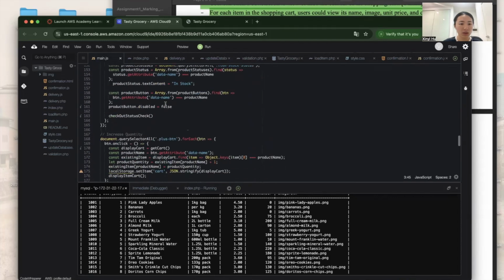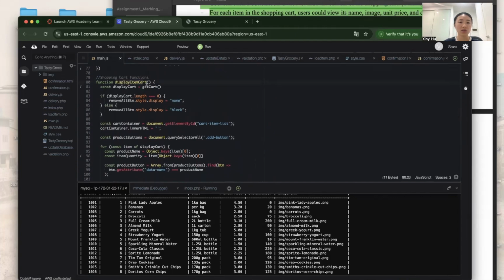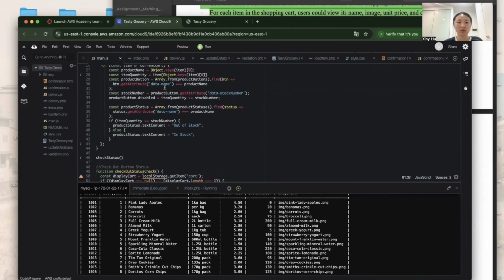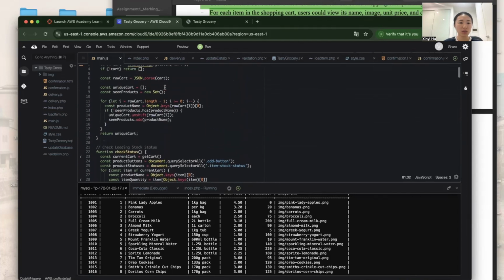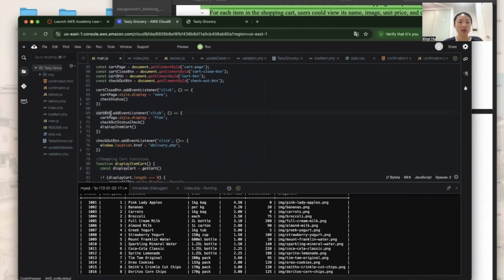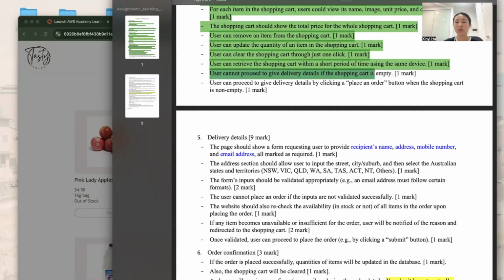Let's see where it is. Yes, in the display item cards function. Display cards uses it to get cards, so I use that to get the cards from the local storage. And then every time the user clicks the cart button, it calls display item cards, which means it will load the items from the local storage.